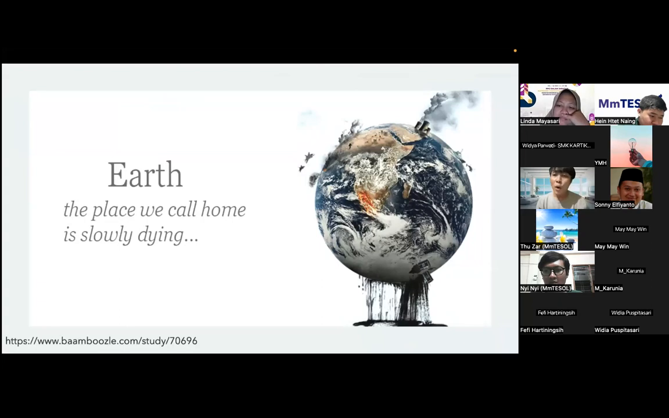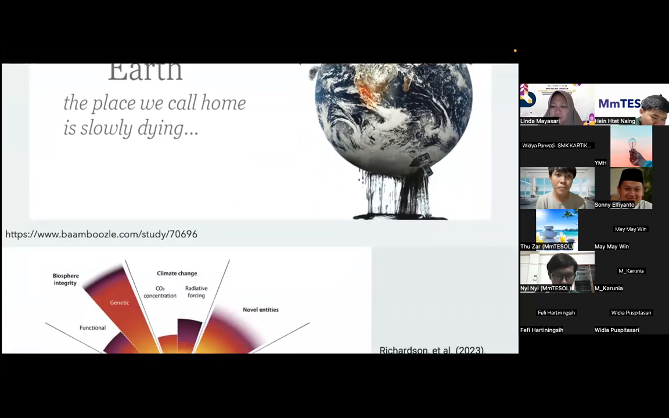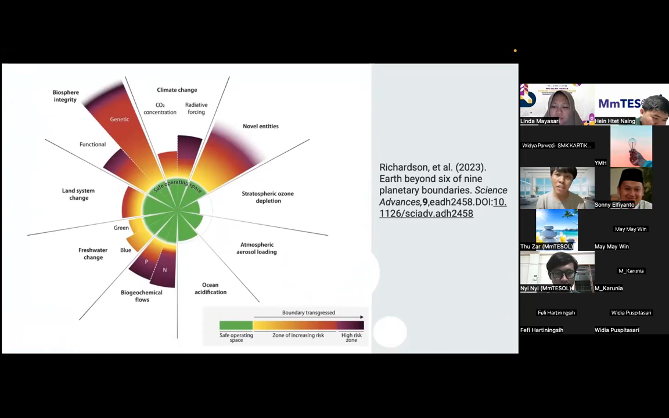Let's begin then. Eco-ELT was born because of the current situation happening on our earth, the place we call home, which is slowly dying. I would like to illustrate with this article. This research is on the current geological epoch. Here you can see our earth 11,700 years ago. The earth, in the green color here, is a safe operating space for us to live. But right now, the earth is getting into warm conditions because of humans' encroachments on nature, human interventions in nature. And this happens right now.